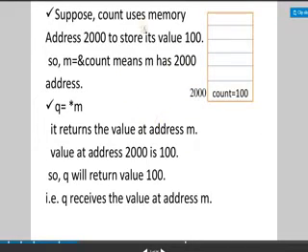Now see this example that I was just discussing. Suppose count uses memory address 2000 to store its value 100. At the right-hand side you can see the main memory. This is the location for the count variable, the value of count is 100, and 2000 is the memory location for this variable. Whenever we declare a variable like int count, the compiler assigns this memory location for the variable count.